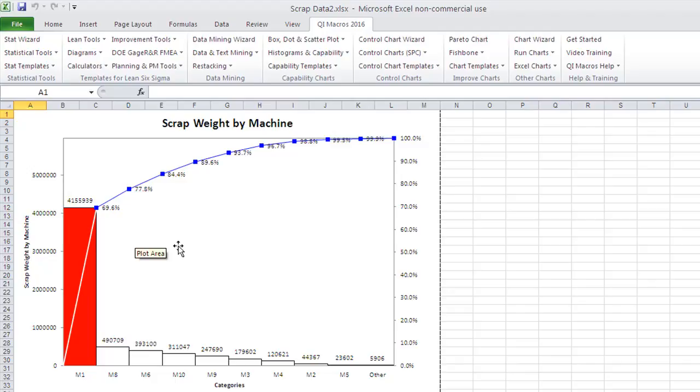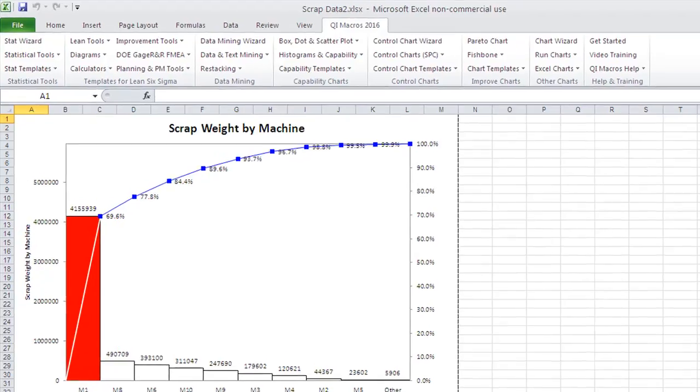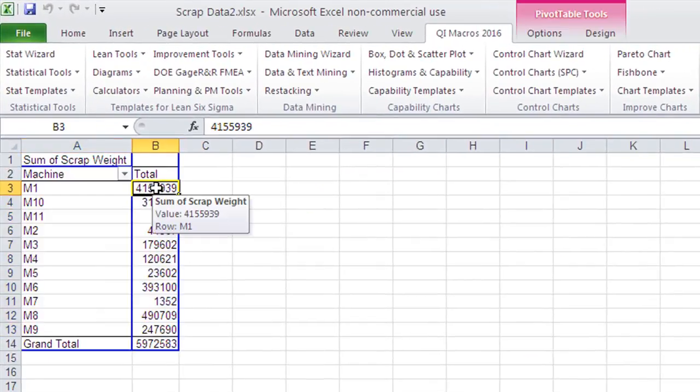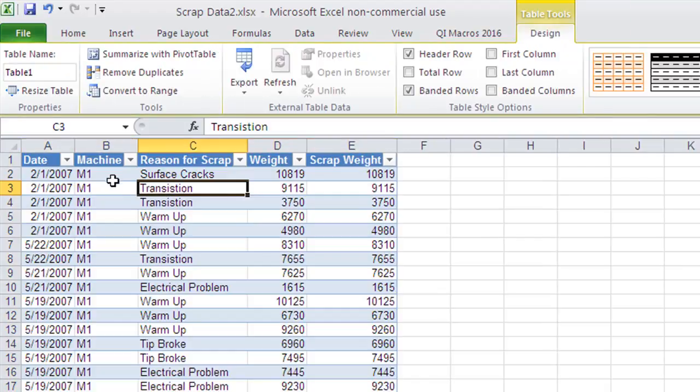This is what I call the 80/20 rule. One thing is causing most of the waste, rework, and lost profit. So we go back to the scrap weight. Now we could take machine one and double click on it, and that will bring up all the data behind it. If I double click on that, we can see on machine one all the reasons for scrap. And we could look at what's the most common cause of scrap.